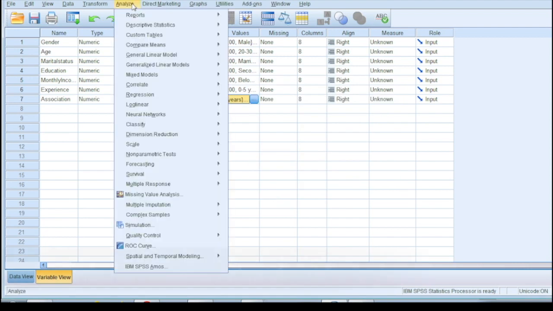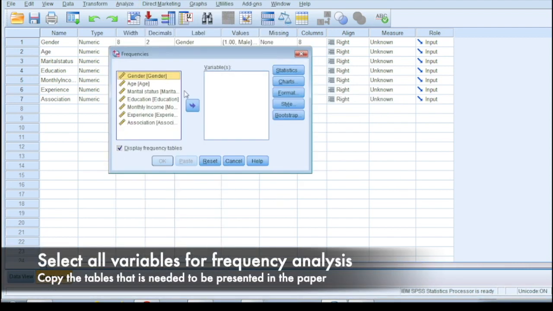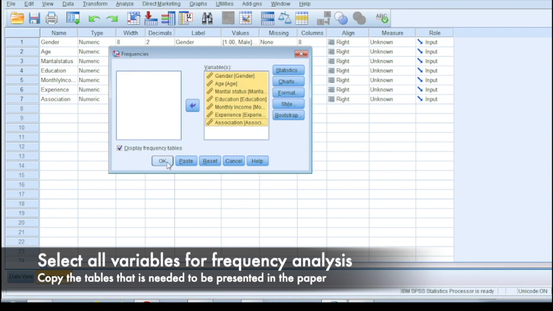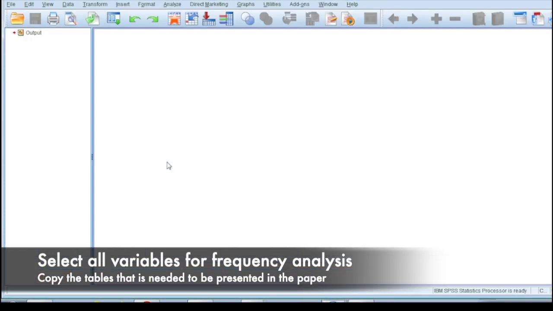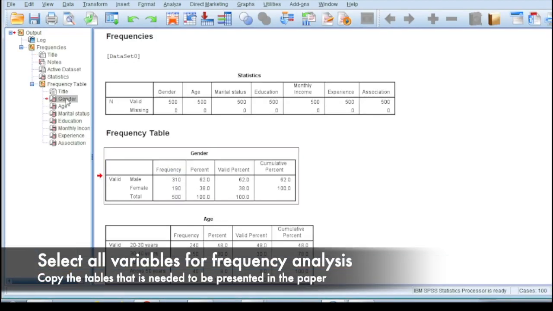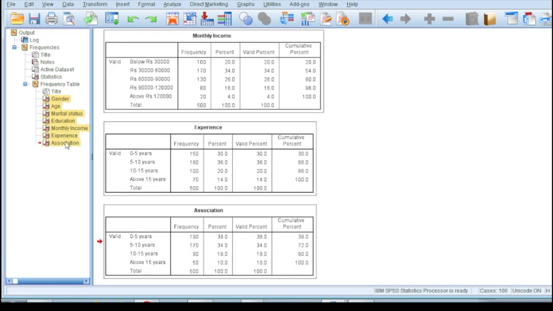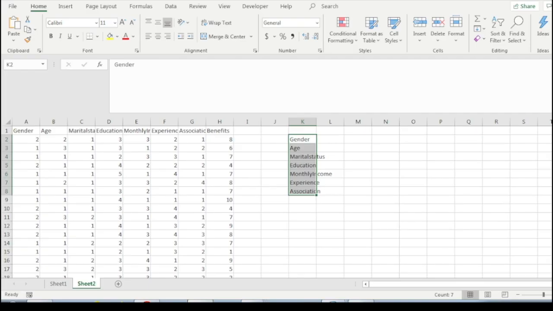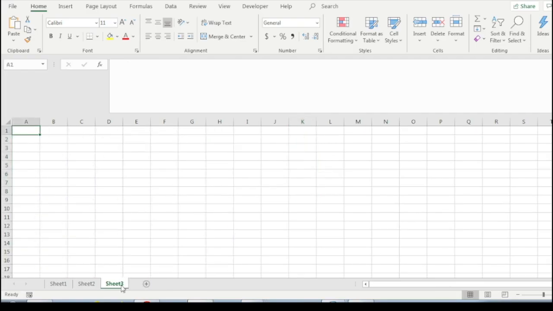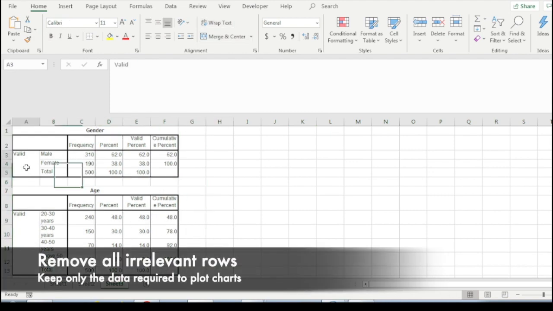Now we click on analyze, frequency, and select all the variables and click on OK. We can see the result for all the frequencies. We click on all the tables, gender, age, marital status, education, monthly income, experience, association, copy them and paste it in a new Excel sheet. Now we need to format it. So we change the value to gender, then age.